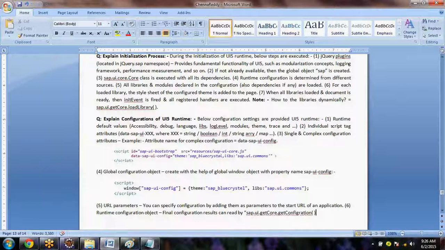sap.ui.getCore().getConfiguration() is one of the methods. It's going to return the configuration. We'll see what the meaning of that configuration is. I'll execute some of the methods in tomorrow's class. The title is understanding of the core functions. We'll see some examples.